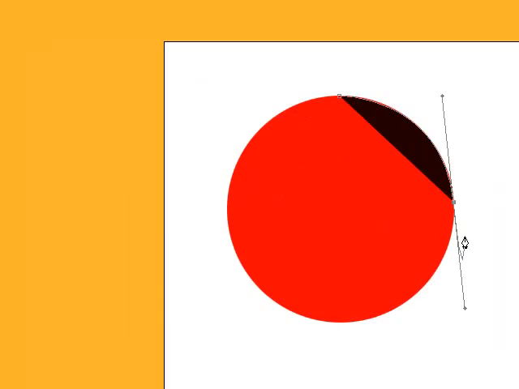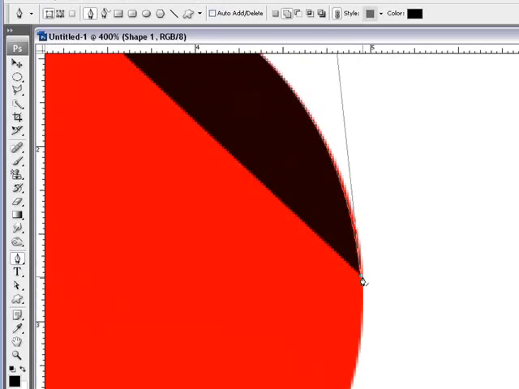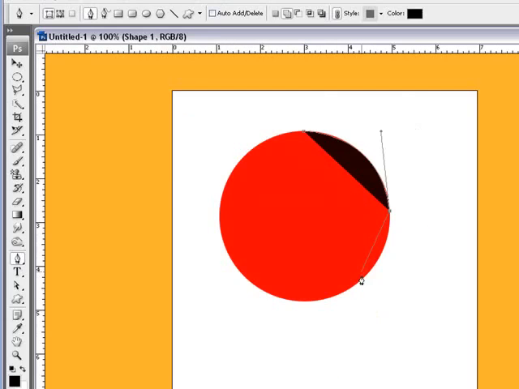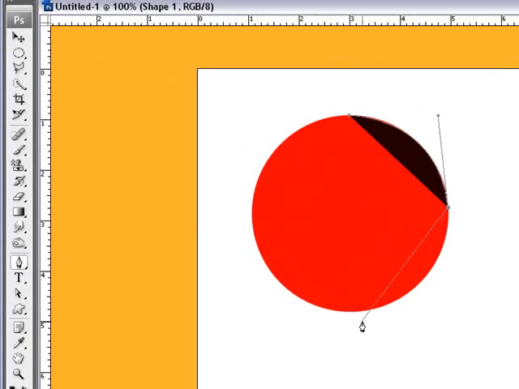What we're going to do in this one is I'm going to zoom in. I'm going to show you now. At the end of the anchor point, put your pen tool on the end of the anchor point, hold down Alt and click. Now what this has done is taken away one of the handles, which basically means we have the freedom to move this tool anywhere we want now.